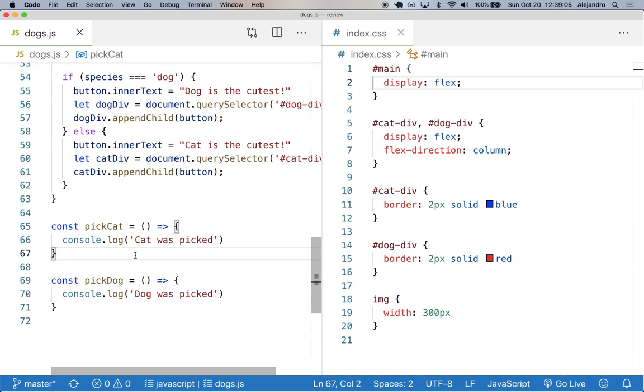It's showing like one at the top, one at the bottom. Do you set the main to flex? Do you have the CSS linked? Is it because of the name? Wait, so you created the cat and dog divs with JavaScript? Oh yeah, I have it here.